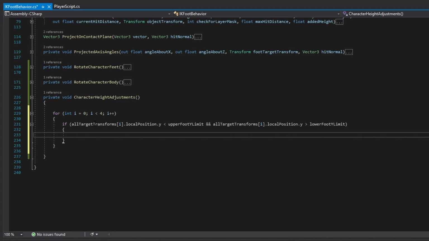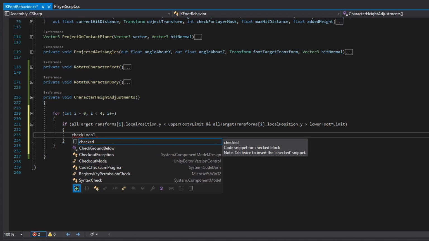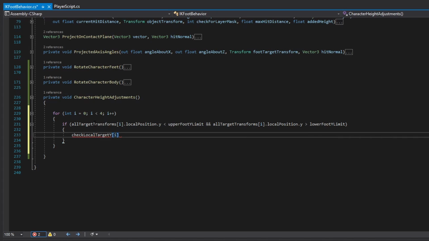And I'm actually going to use a check here. Local target y. And it's going to be an integer, and it's going to be basically a 0 plus minus. So if the foot is too high, it's going to be 1. If it's too low, it's going to be -1. And if it's within our range, it's going to be 0. It's kind of like a Boolean, true, false, but since there's 3 values instead of just 2, we can't really use a Boolean in this instance.